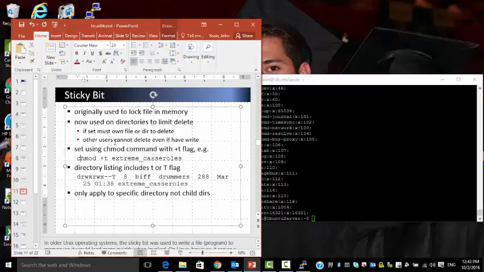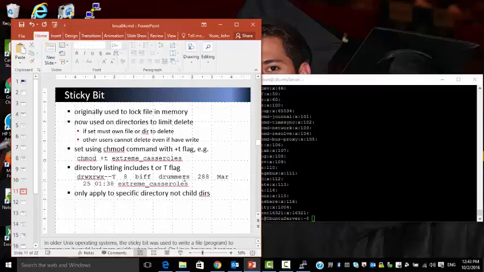What it does is lock the file in memory, so it is limited to delete. It's a limit to delete, is what it says here. Okay, so it only applies to the specific directory, not child directories, if you want to do that. So that is the sticky bit.